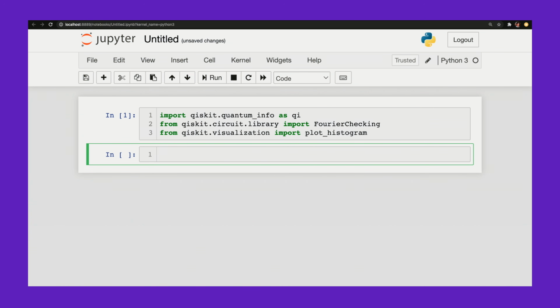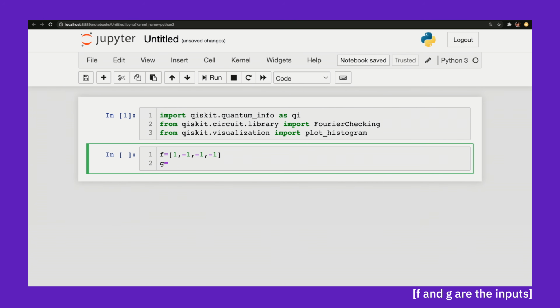So for this algorithm, I'm going to define two functions. They're just lists. f is equal to 1, -1, -1, -1. And g is equal to 1, 1, -1, -1. So now that we have our two functions f and g, the Fourier checking circuit will tell us how correlated the Fourier transform of g is to our function f. And it turns out that a quantum computer can perform this calculation much faster than a classical computer can.